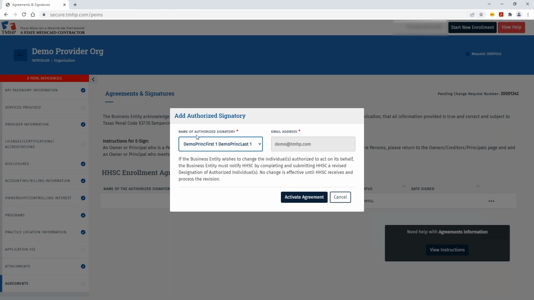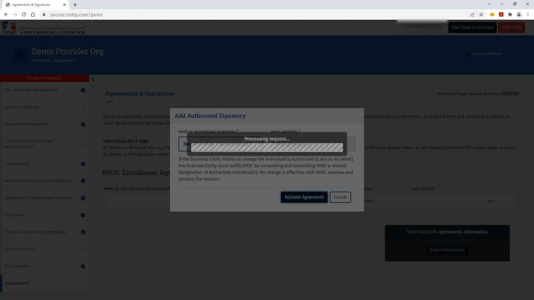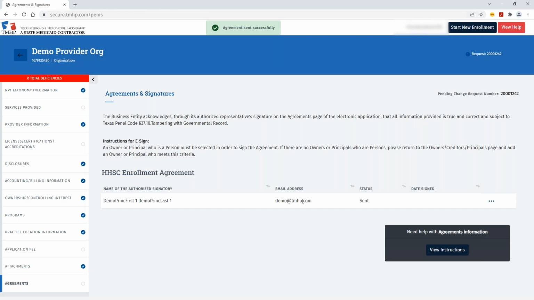Once you've confirmed that you have the correct authorized signatory selected, then you'll click Activate Agreement so that it will send an email notification for them to sign the agreement. Once that's been sent, you can see the status has been sent. It'll remain in that status until that authorized signatory has signed the agreement. Once that status updates to signed, you'll be able to see the Submit button enabled. Once the Submit button is enabled, you'll be able to click Submit to submit your request for your address change to Team HP for processing.